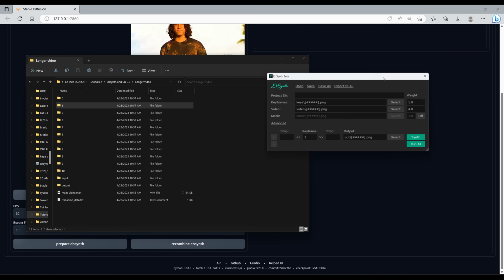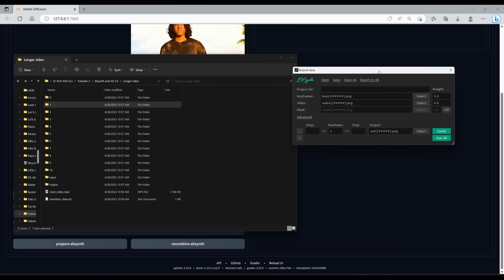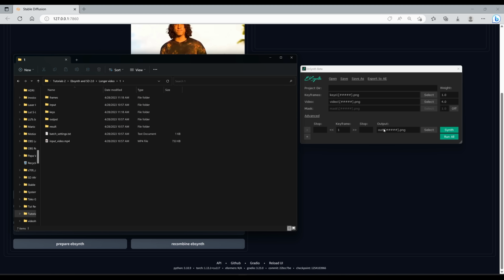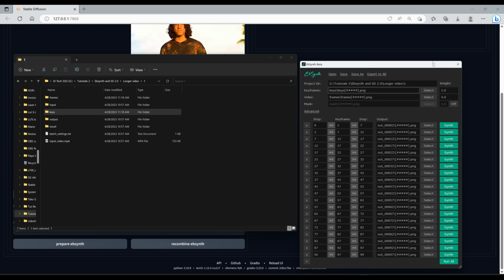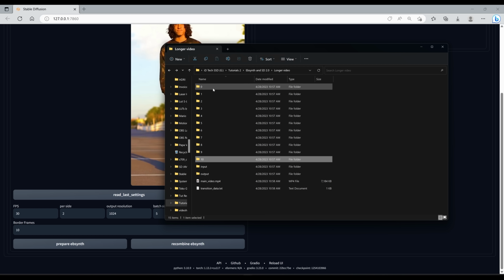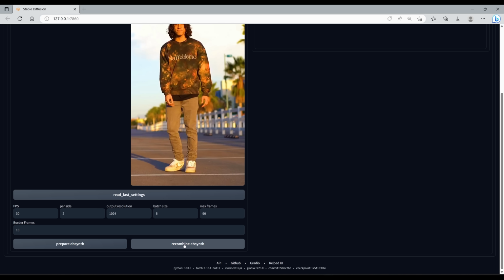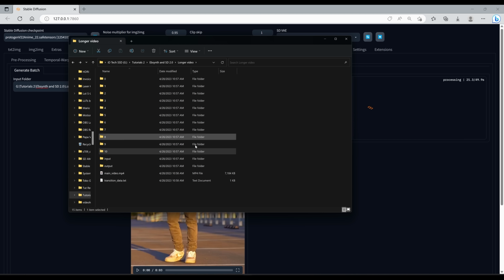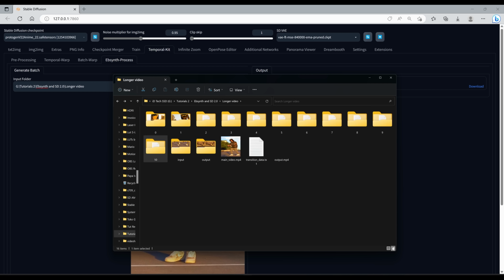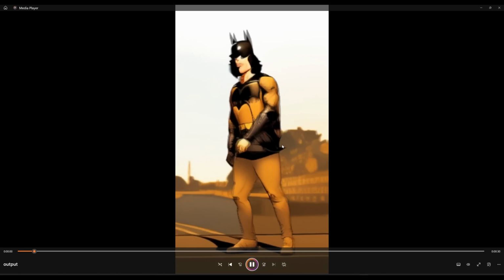I don't know if there's a way to refresh this every time, but I don't want to risk it, so I'm just going to restart Ebsynth. And again, I'm going to run this. Once you've run all the Ebsynth groups, all you have to do is click on recombine Ebsynth. What that's going to do is combine everything you just ran automatically and make it into one video. That was pretty quick. Now it's done, and let's play it back.